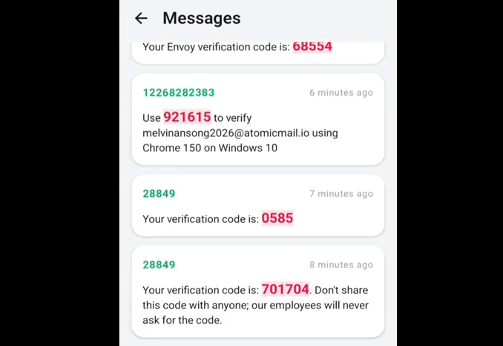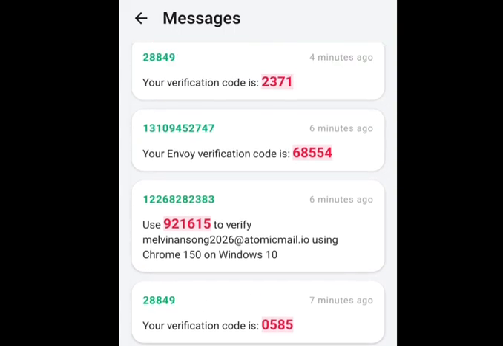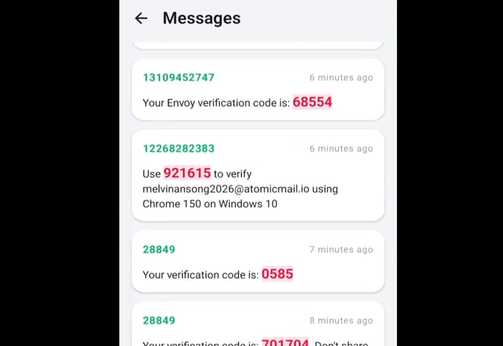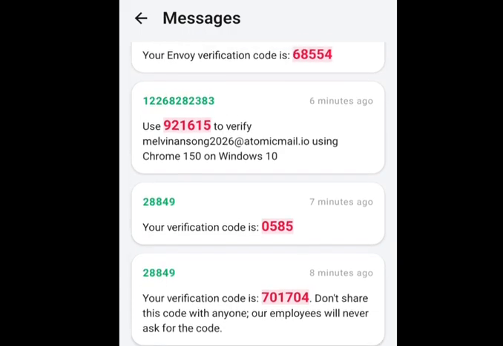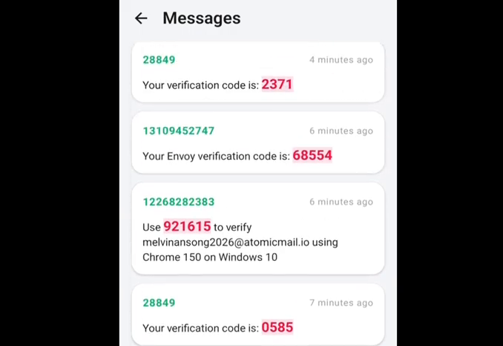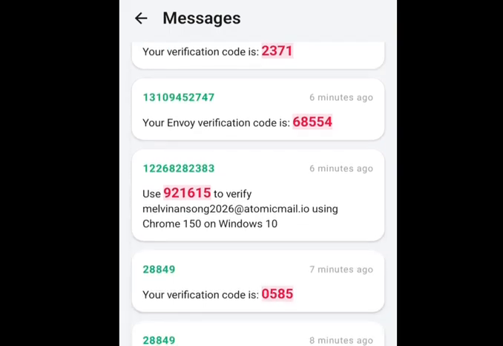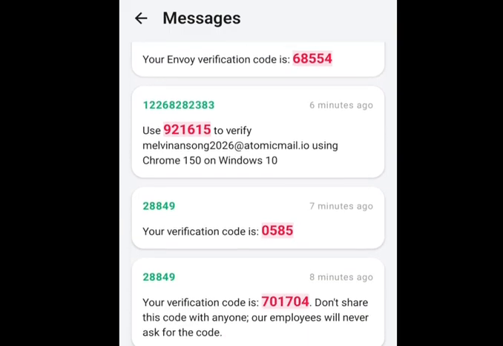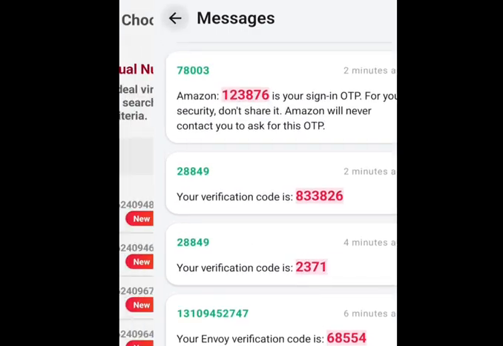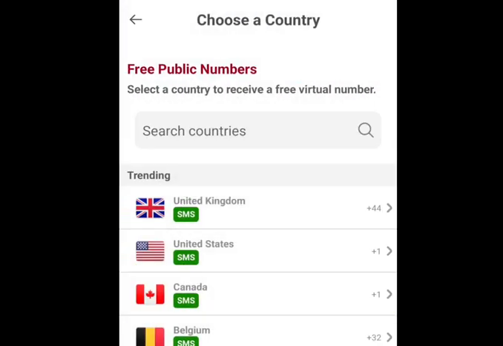But the issue with this public number is that most of the numbers have been overused and as a result might not receive verification SMS. So if you are not lucky with the public numbers, then try the private numbers. Now let's go back so we can try the private numbers.